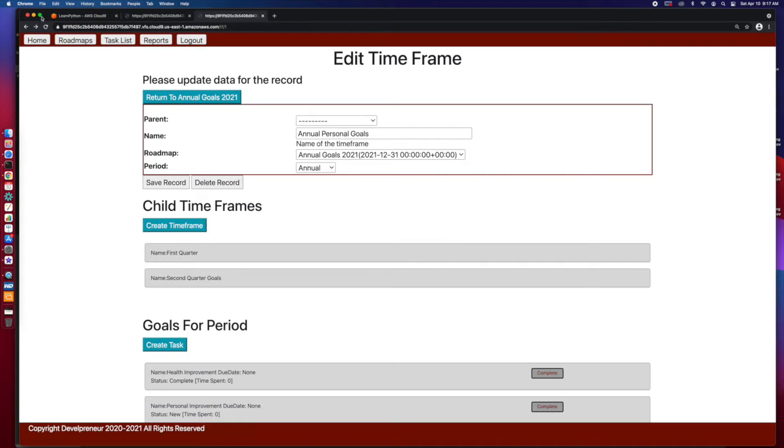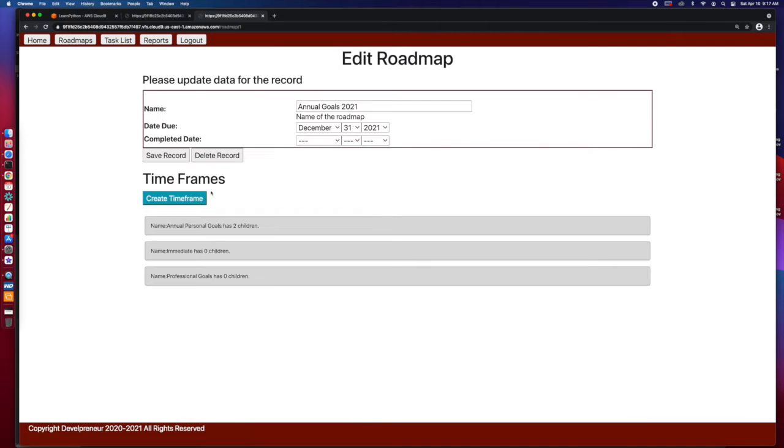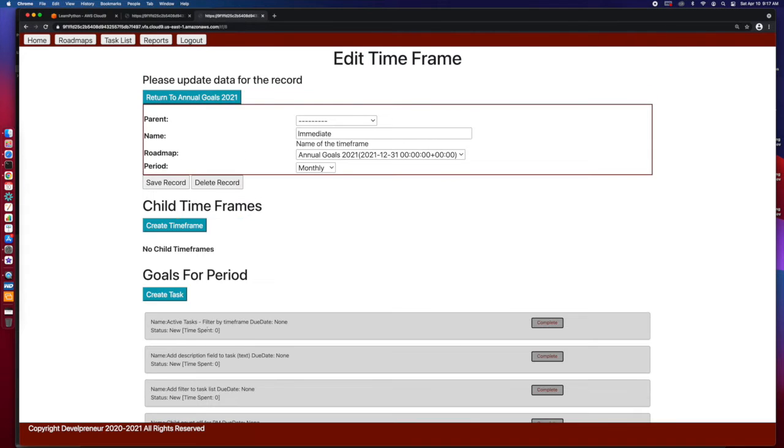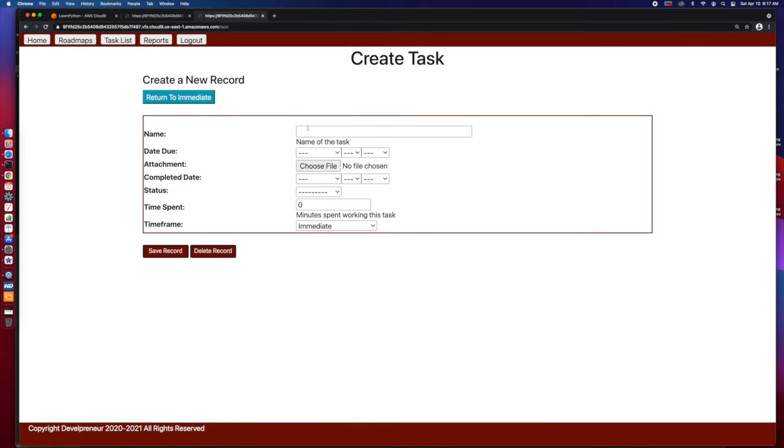We've got to be sort of specific here. Immediate task. So child TF on TF edit, no child count. We'll do it like that.